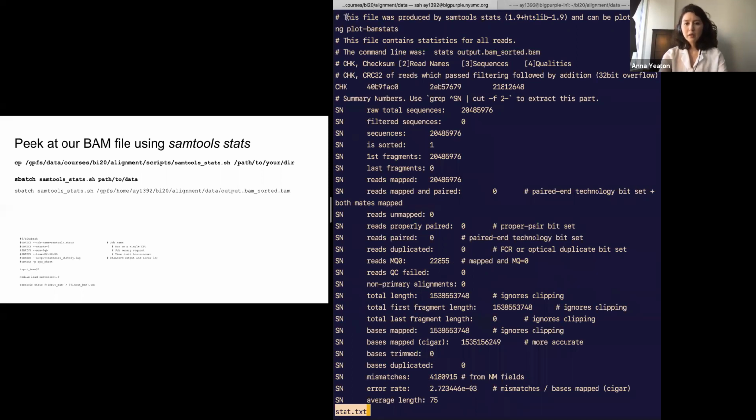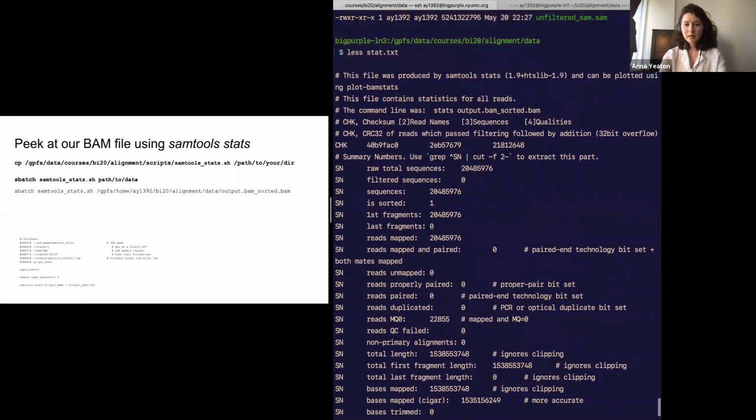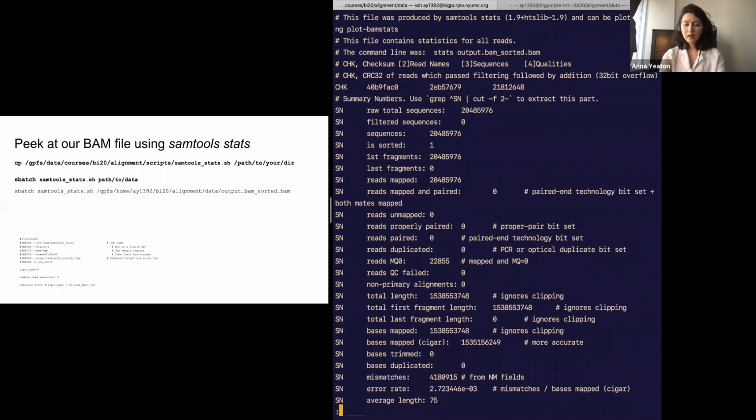It says this file was produced by samtools stats. And you can plot the data in this file using plot-bamstats. This is just a brief overview of what our reads look like. We can see reads where the QC failed. We don't have very many. Duplicated reads. We don't have paired reads. Look, we don't have any paired reads. This is how many mapped, and this is how many total sequences we have.